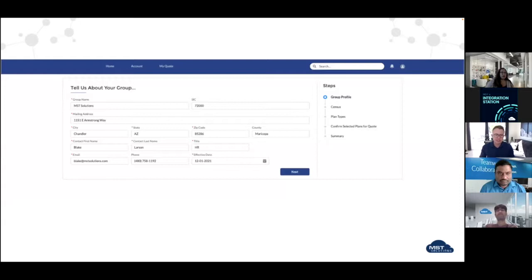So the first step in this process was gathering information about the customer. Typically with small group, we're working with small to medium-sized businesses. So in this case, our group is our company, MST Solutions. We gather the information about the company, gather the information about our contact at the company, what their role is, and when they want the effective date for this insurance policy to be.